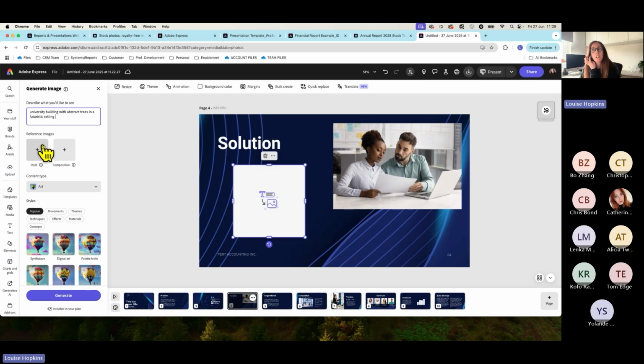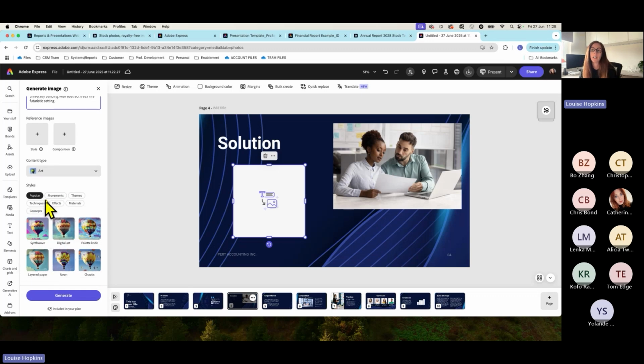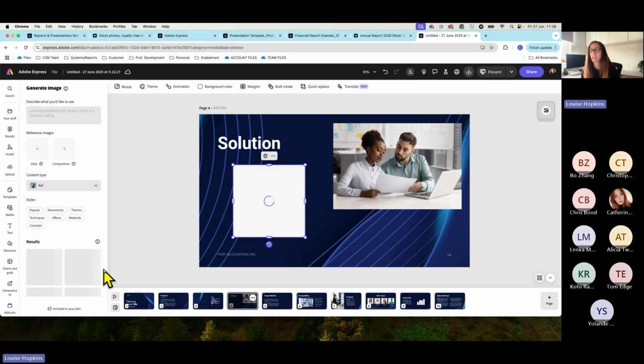There is an option here, you can input some reference images. So you just click on the plus sign and add an image if you wanted to reference it and have something similar. And then there's obviously different options here to stylize, but I'm just going to leave it as it is. Click generate, and it will then go and create my image.